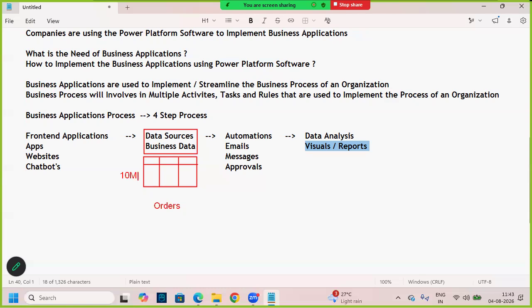10 million orders data. 10 million is not a small number, it is a huge number. If you have 10 million rows in one table, is it possible for you to understand this data? First of all, even if you have 100 rows, it is not possible for you to understand the data if it is in the form of a table. Tables are just to store the data, not for analysis purposes.